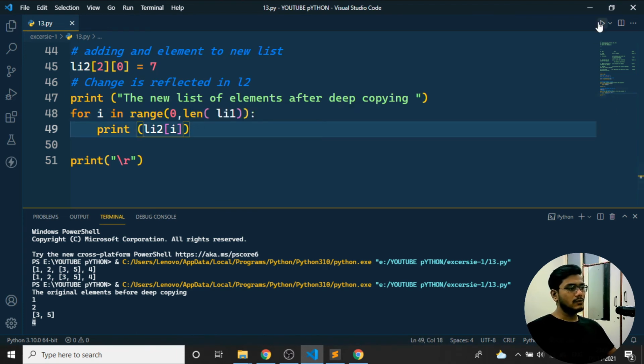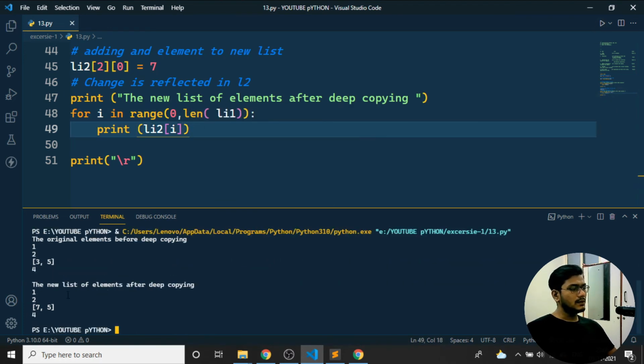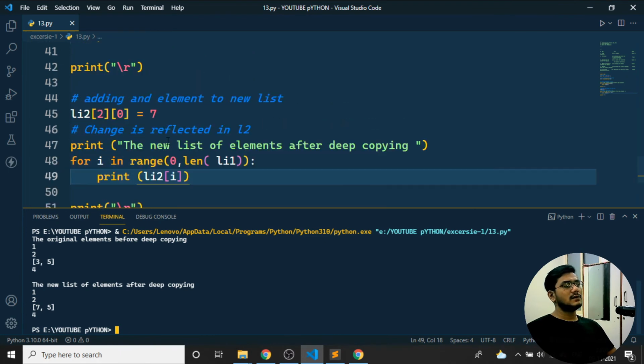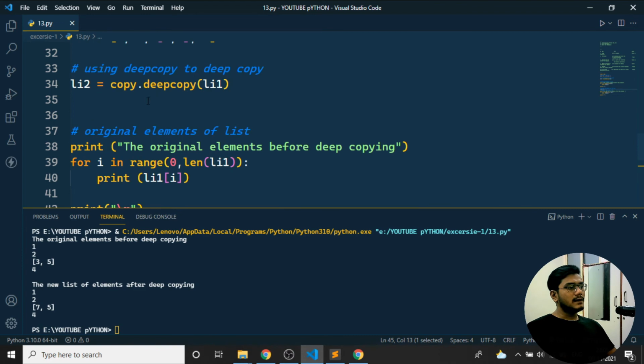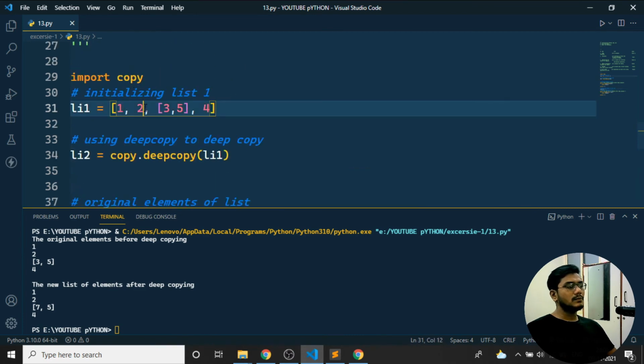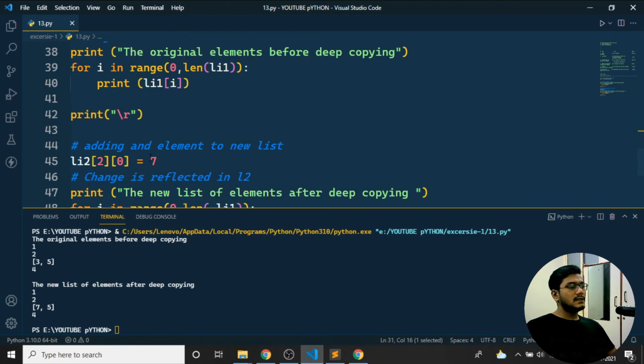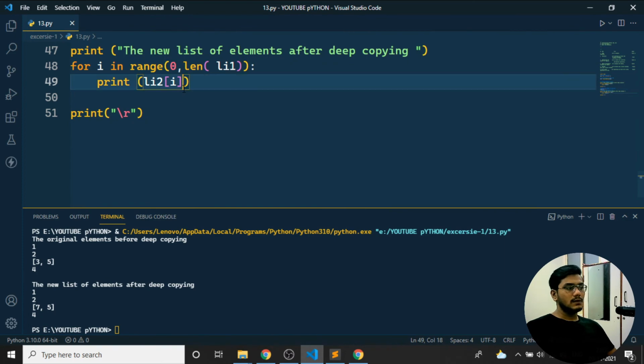So now if I run the program, what will be the output? Now see, the original elements before deep copying are 1 3 3 5. Now the new list I am getting is 1 2 7 5. See here I am saying L2 of 0th position you need to put as 7. That means this is 0 position, 1 position, second position. L2 of 0 means the 0 position, what is there? 3 is there. So 3 is getting replaced with the new value, that is 7, and it is going to print over here. So you can see 7 is getting changed.